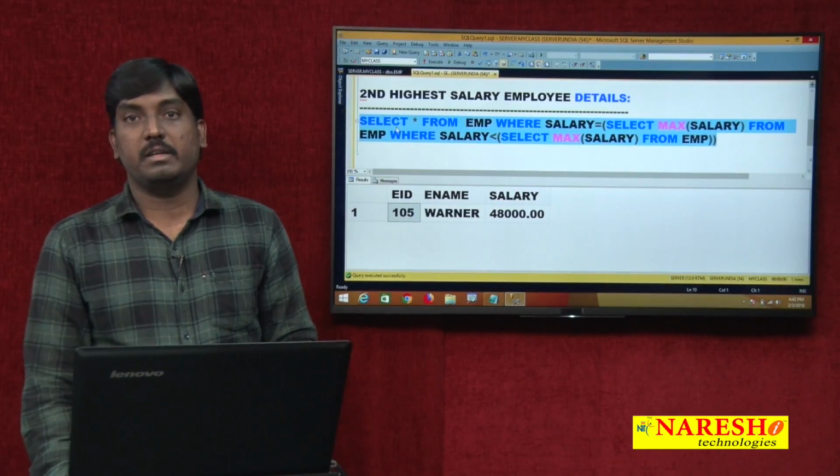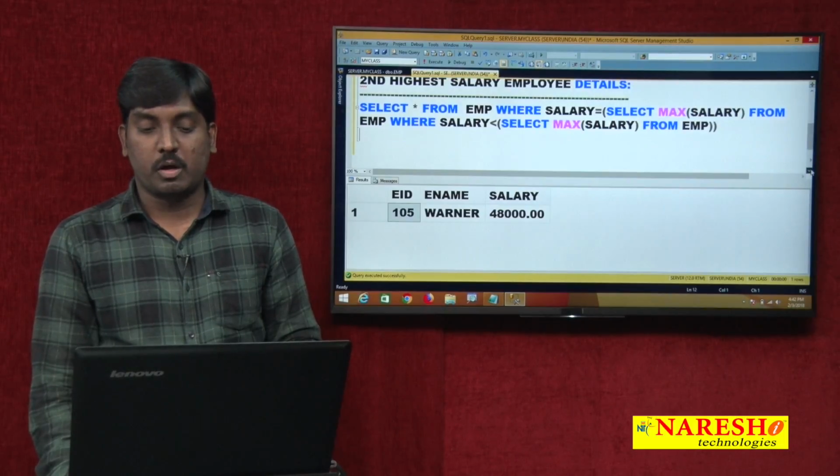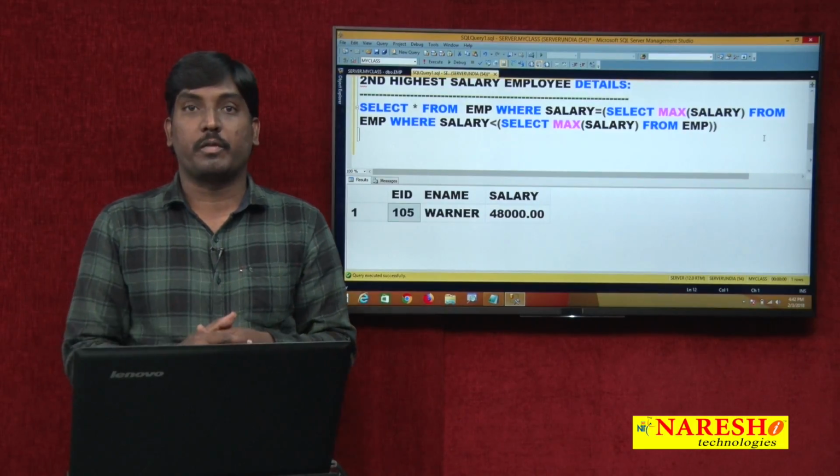You got it, second highest salary now? Yes. This is the way of finding the second highest salary using a non-correlated subquery. Up to now we are finding the second.